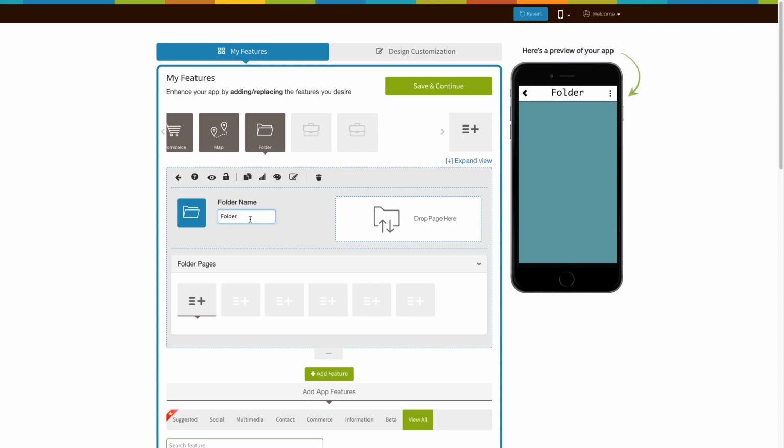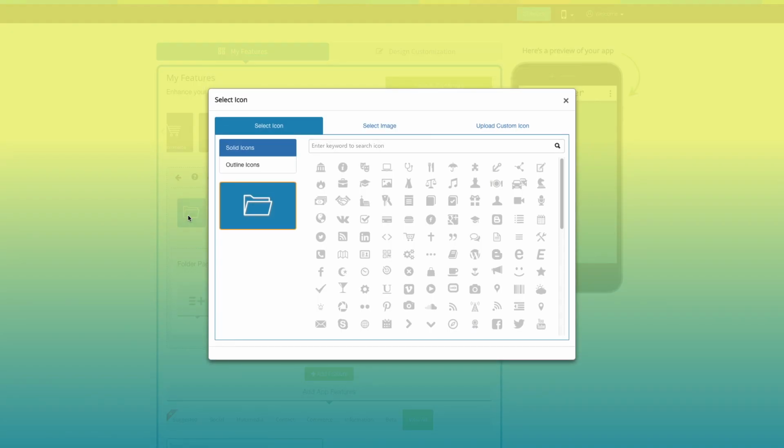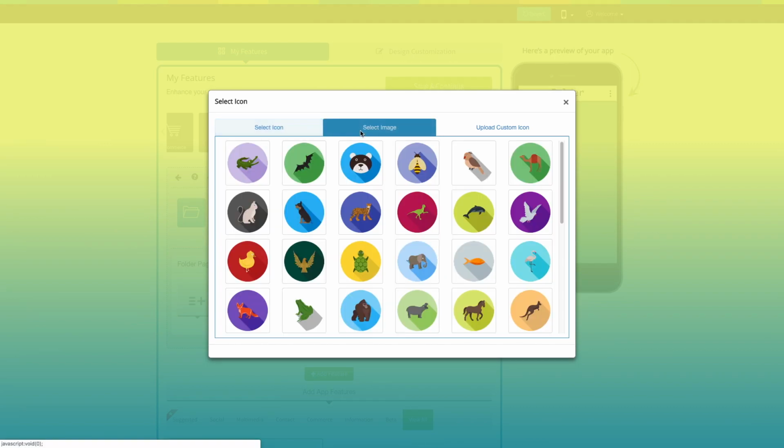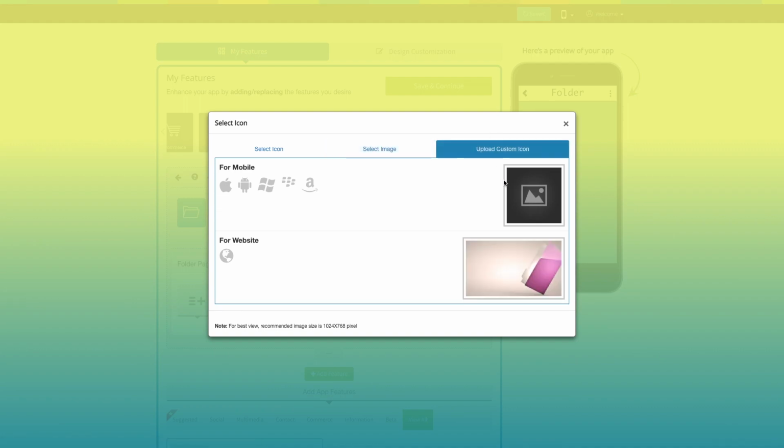This is your page name. If you want, you can change it to fit your needs. From here, you can change the page icon. If you want, you can select a solid color or an outline for your icon, or even an image from our library, or your own custom image for your icon. You can even upload two different images for your mobile app and website.